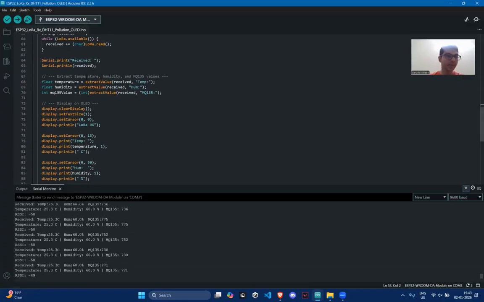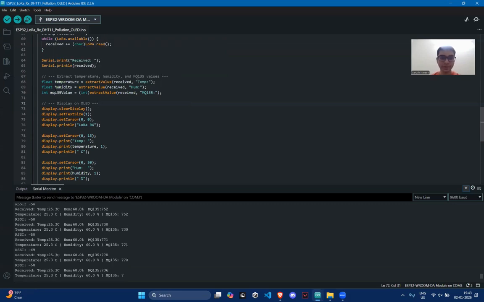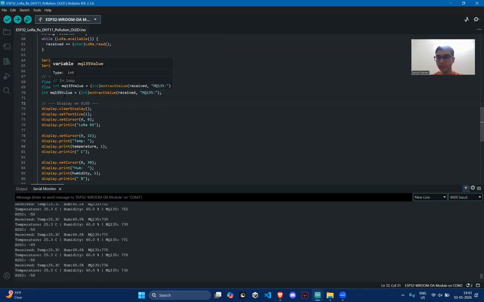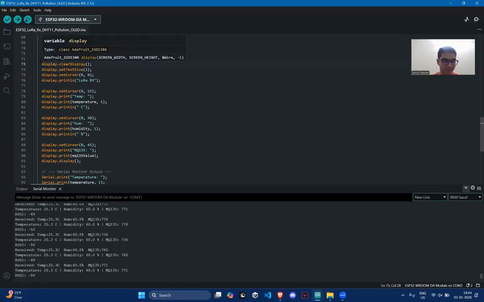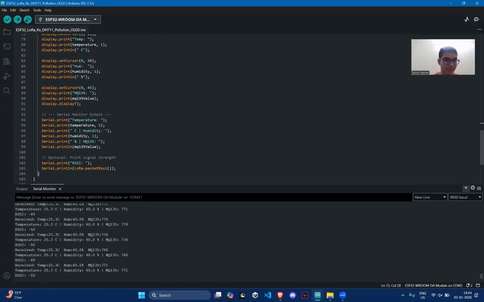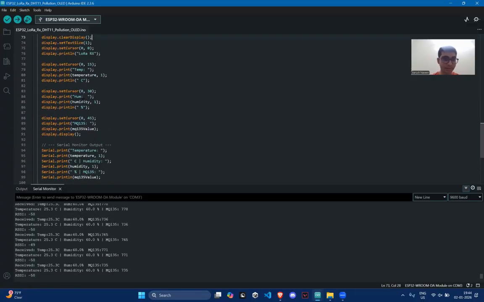Then separately, after this is received and printed on the serial monitor, each individual value is extracted. So the float temperature, humidity, and the integer value of the MQ135 are all extracted, so they can be displayed on the OLED screen in a separate format. So here you're displaying the OLED screen, and this is the serial monitor output, and then you have the OLED output. So that is the code for both the transmitter and receiver module.